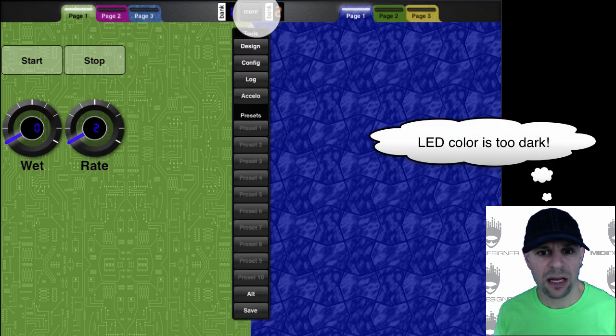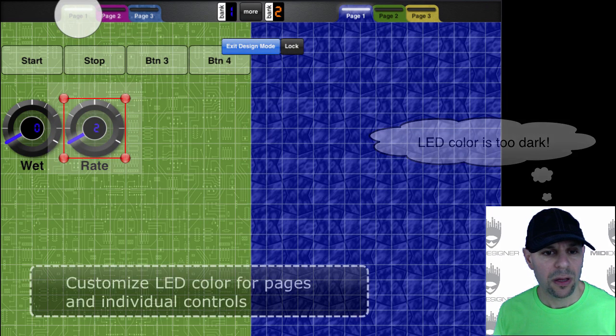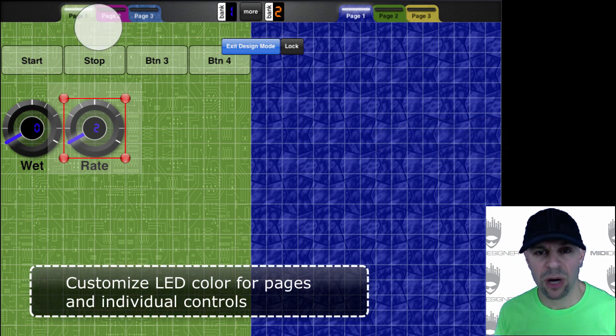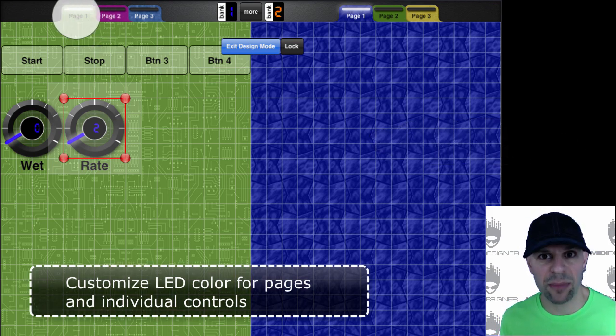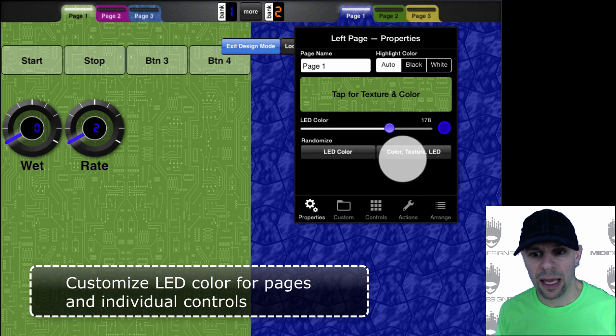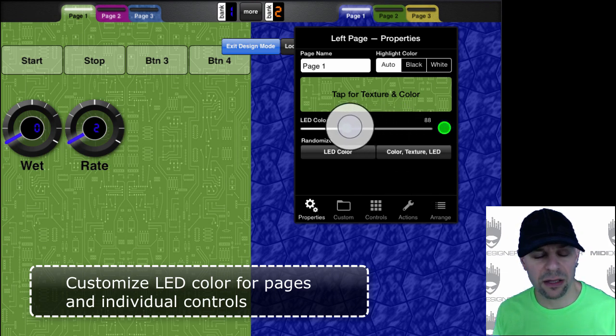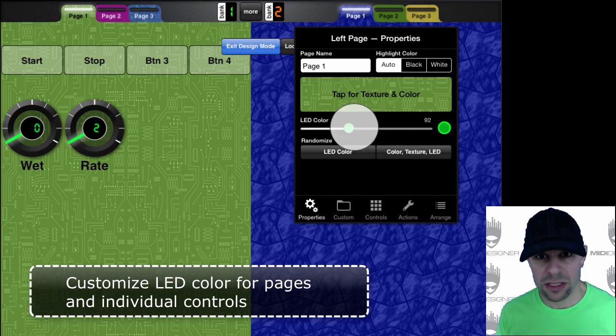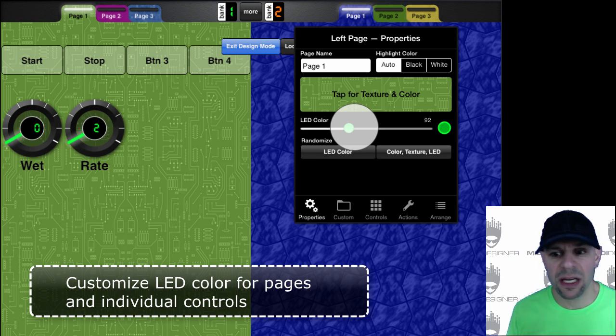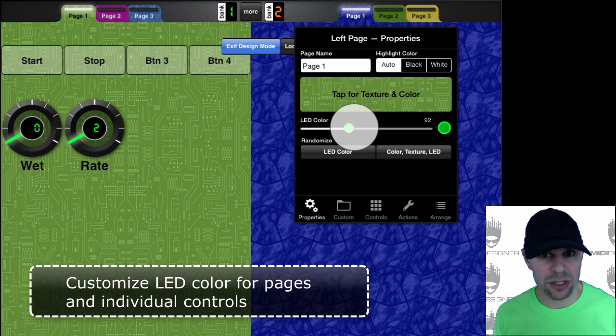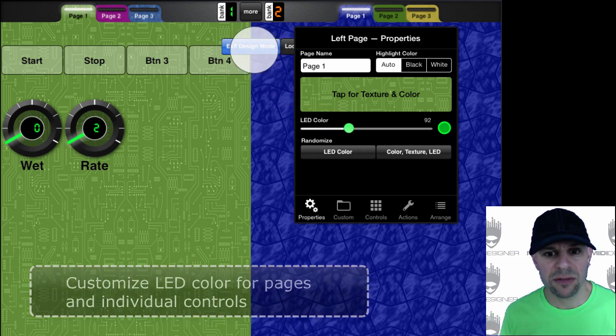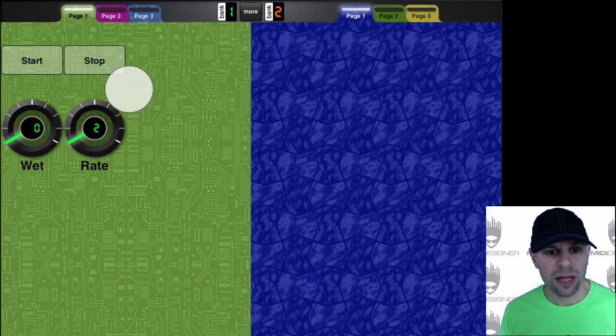If that LED color isn't too visible, I'm just going to change the LED properties for the entire page by double tapping on the page properties and just sliding this LED color along. There it is. That's a much more visible LED color, which I want to work with. We could also use a random LED color. Lots of ways to go. So now this is working.